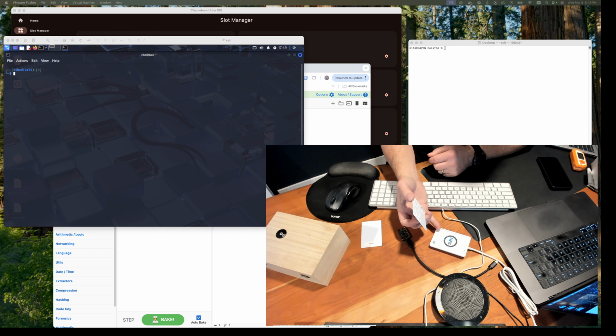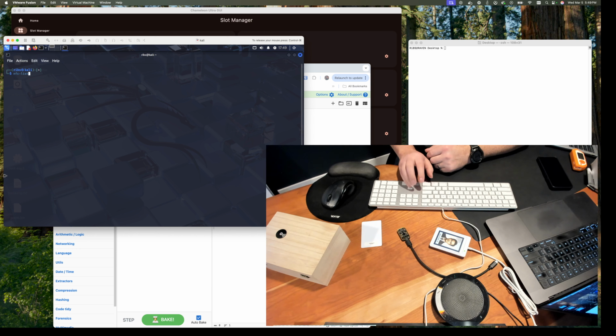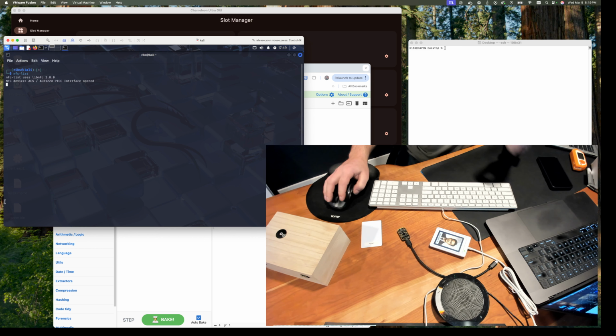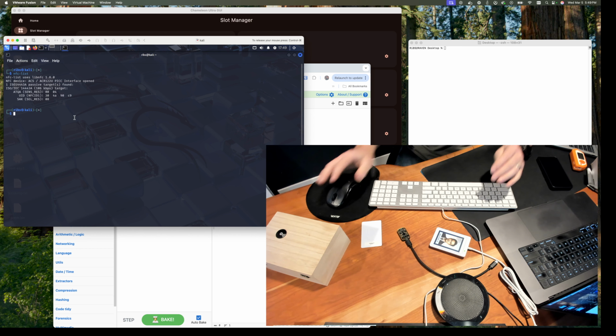Let's start with the ACR122U connected to my Kali machine here. I'm gonna throw it on there. I'm gonna run nfc-list, and that's a good start. So what I'm looking at here is my UID. Okay, getting as much information as I can.